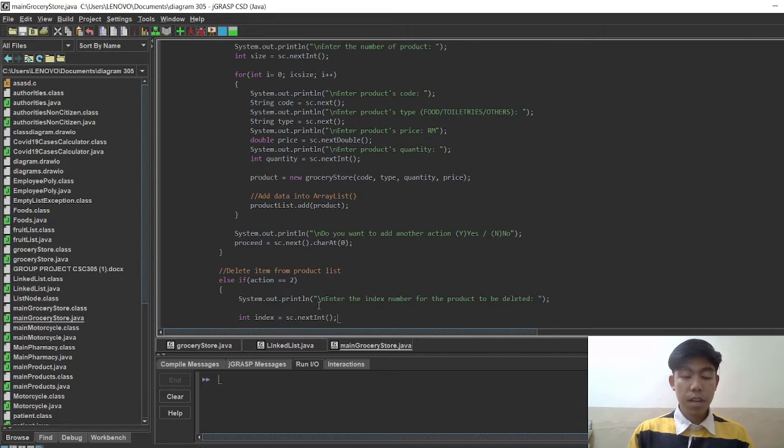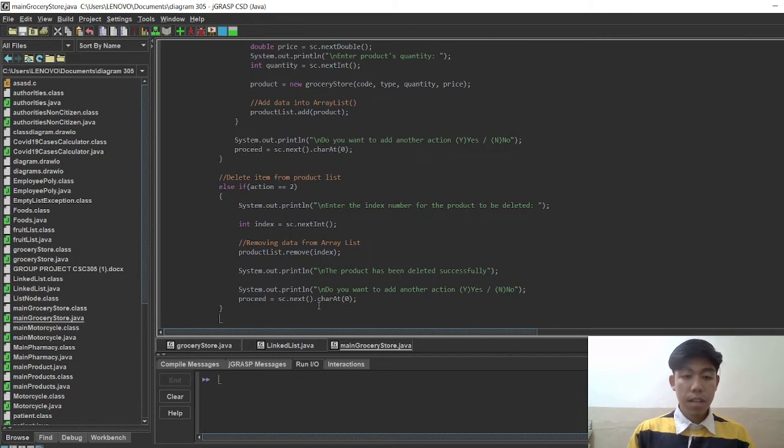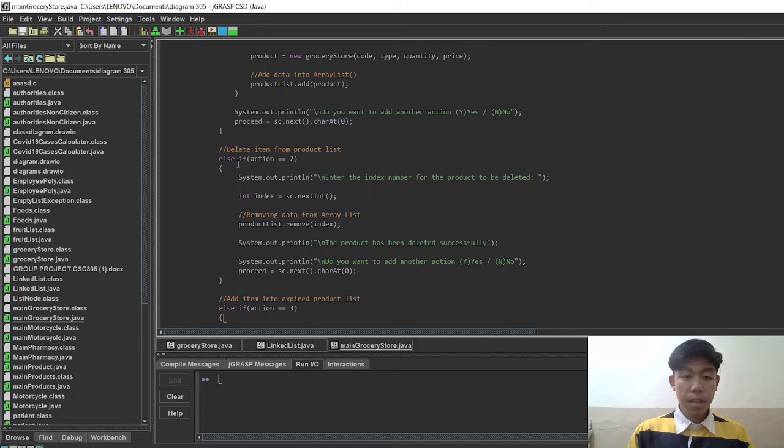Okay, next, let's see. If we press 2 in the output, this is to delete item from productList. This is the coding, and here we use remove index because we want to remove a specific data from the array list. Okay, let's move on.